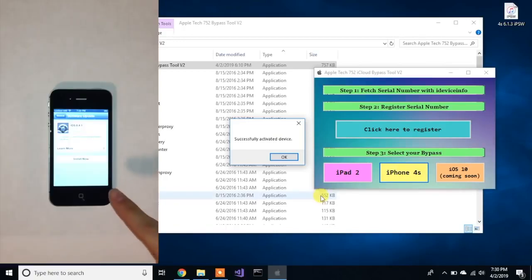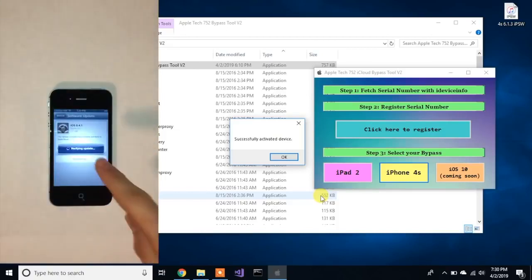Alright, it just finished, and right here we have the iOS 8.4.1 update, and it should say install now at the bottom. All you gotta do is tap on install now, agree to the terms, and it will take about another 30 minutes for the update to install. I'll be back again.